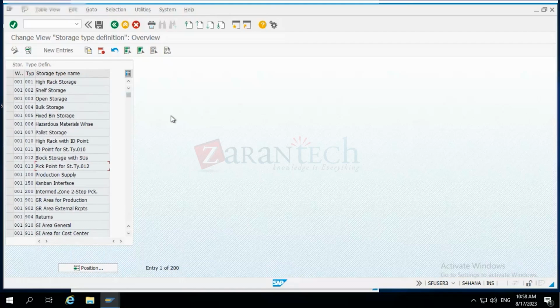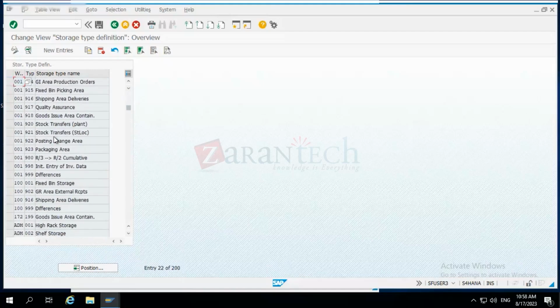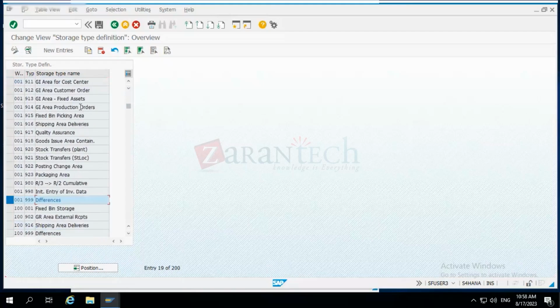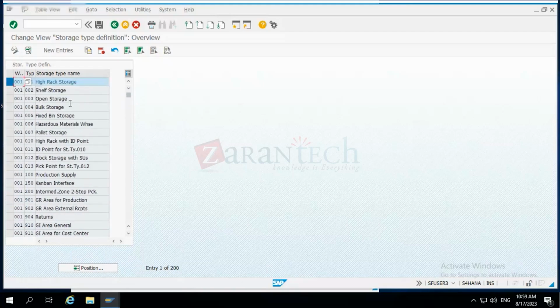So we have to copy the standard one. You can see the 001 from this storage type till the end, you have 001 to 999. 999 is the last storage type, starting from high rack 001. You have to copy all these storage types, and you just have to change your warehouse number.